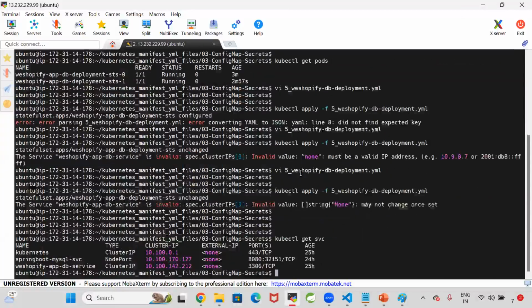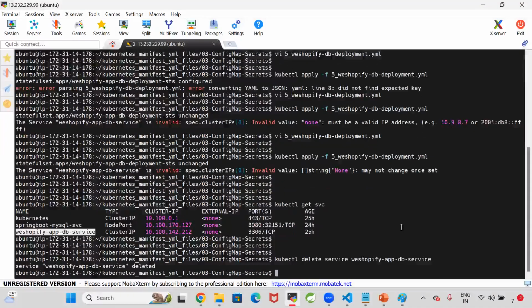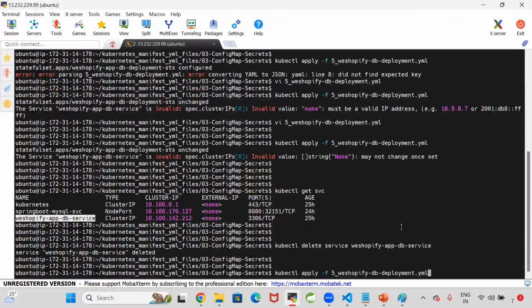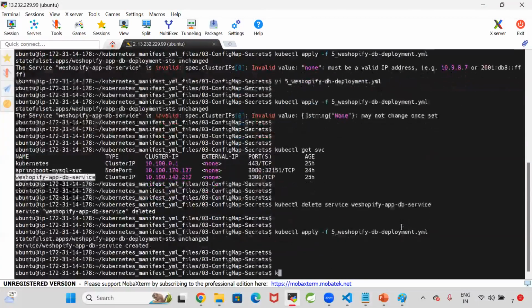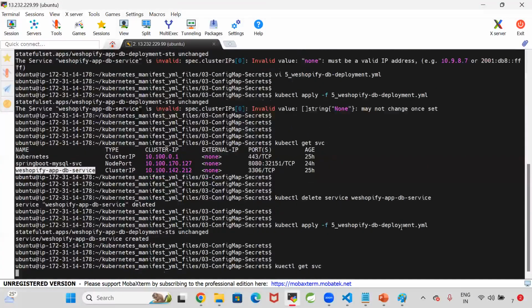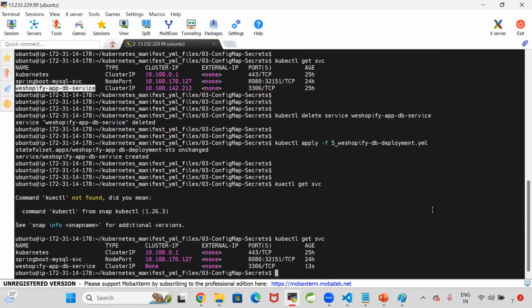kubectl get service. Let me delete the service. kubectl delete service for the Shopify app DB service. The service got deleted. Now the service is created. Once the service is created, kubectl get service. Right, perfect. Now, when I go for kubectl get service, earlier for my database, the ClusterIP is available.